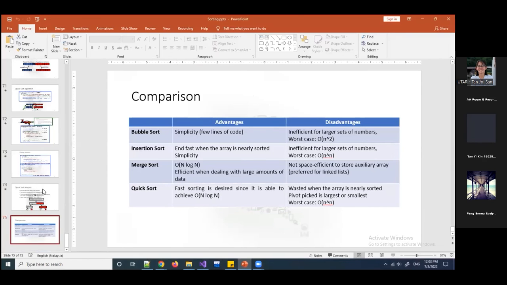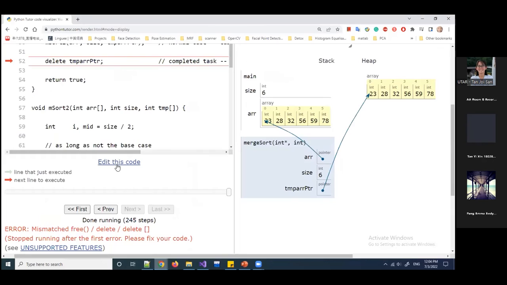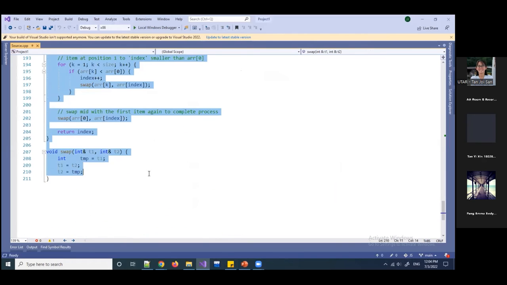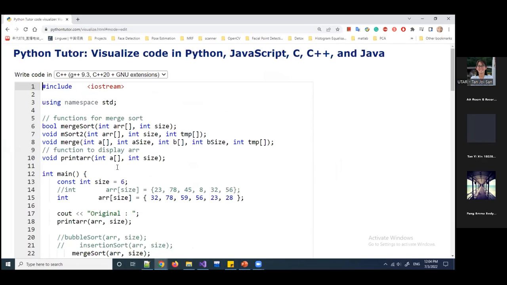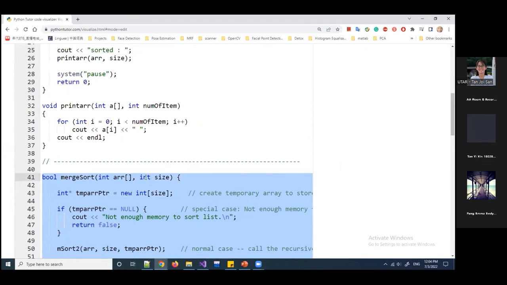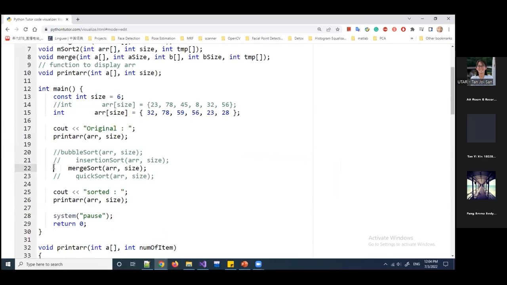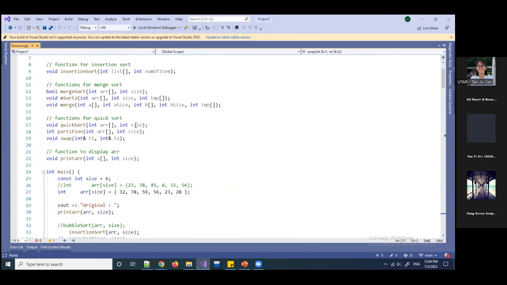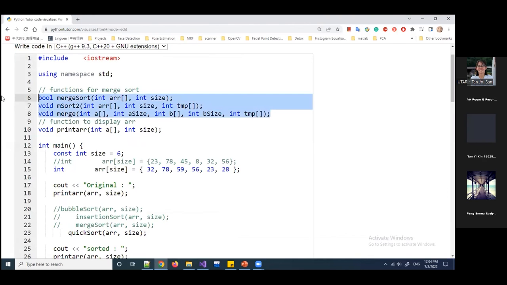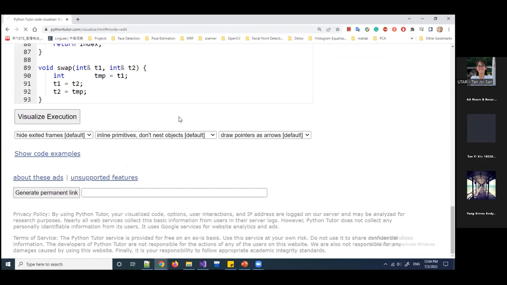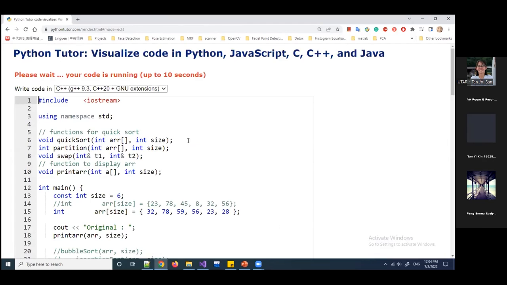Before we go into the comparisons, let me show you. For this one, it's probably a bit confusing because there are a lot of things which are similar to the merge sort.